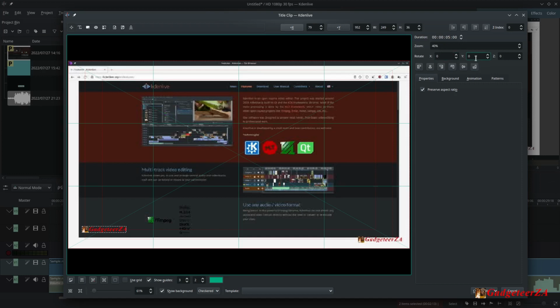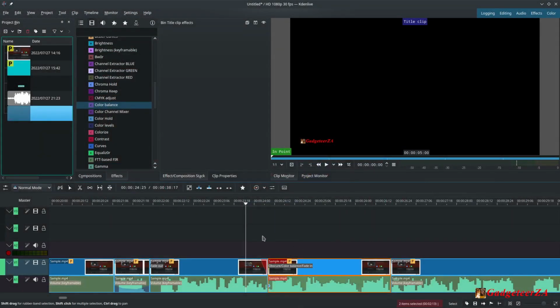Again, I see you've got rotation as well, so you could also rotate that if you wanted. But it looks fine as it is, I think. And then you just click Create Title. So the difference now is it's on your bin, ready to drag down to the line.